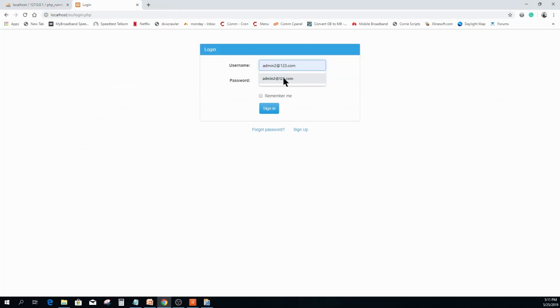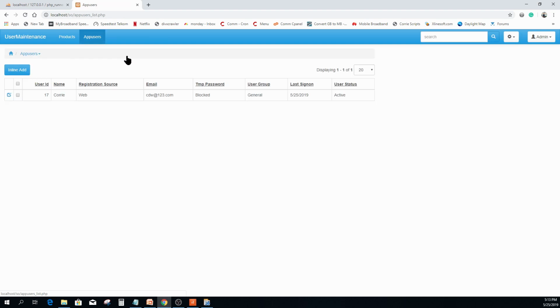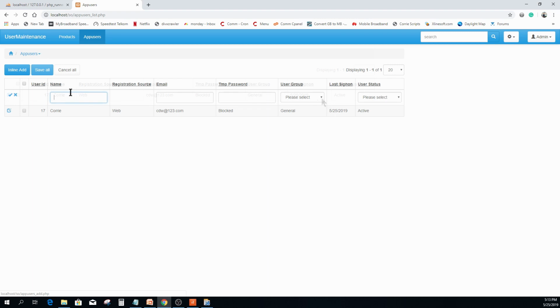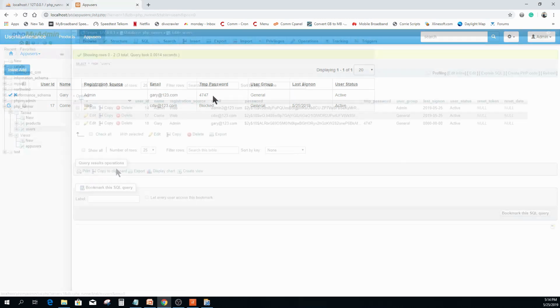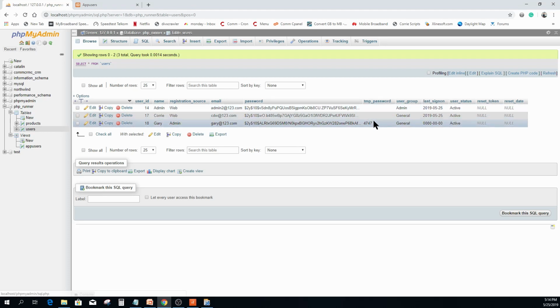So let's just sign on as the administrator and go to the users. Please note he can only see users that are not admin. So let's add a new user. I'm going to add Gary. His password is going to be 4747 and we're going to save him. As you already can see, they can still see the password 4747 because they just created this user. They can now inform the user about the login credentials. There you will see the temp password is set to 4747.